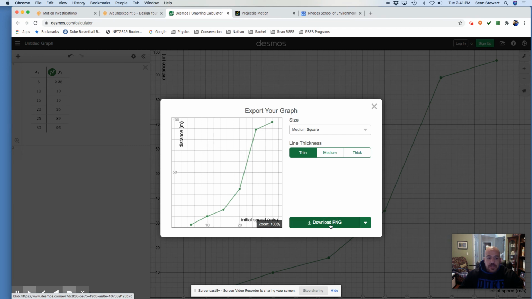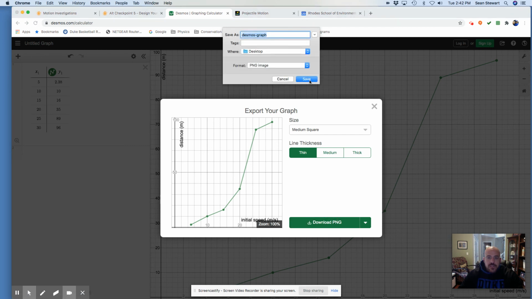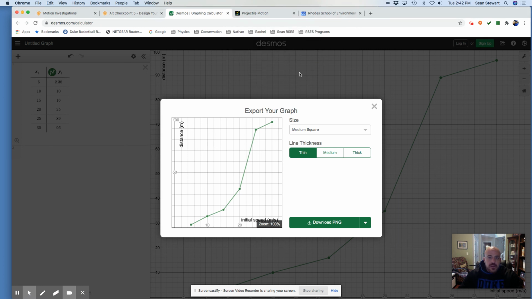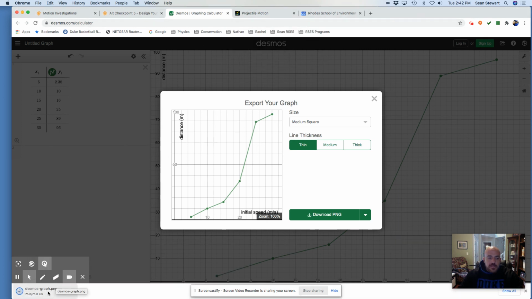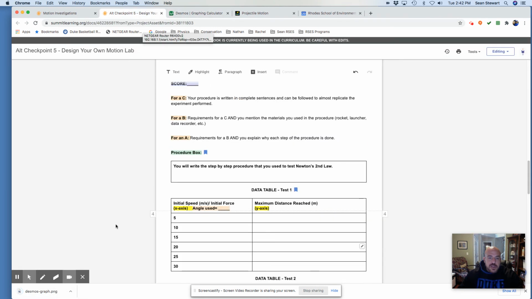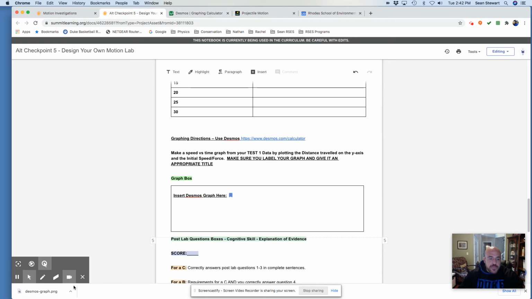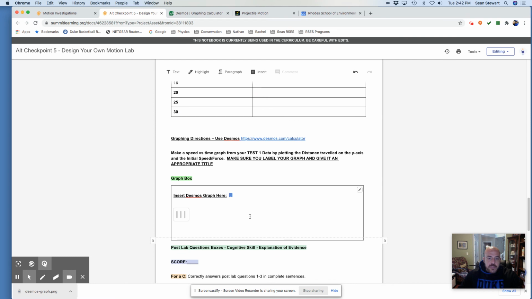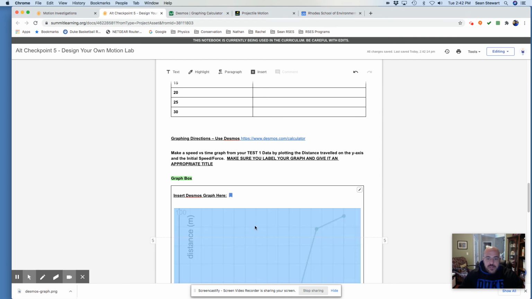Download PNG. If yours says save, go ahead and save. I don't think yours will, and that's fine. It works just fine. And then it pops up on the bottom of your screen. You go to your checkpoint, and you throw it in there. And that's all there is to this checkpoint.